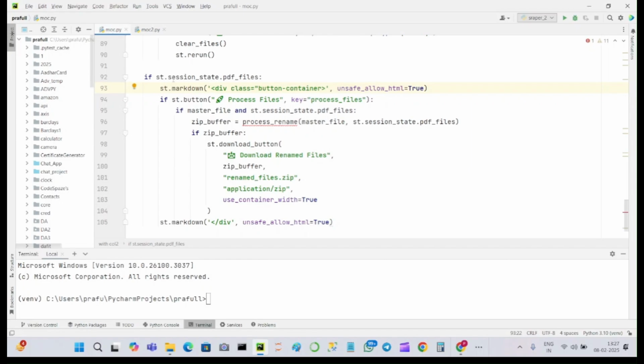Then here we have again created one if statement. Inside of that we have written process files. This line creates a button in a Streamlit app to process the uploaded PDF files. The button has the key process_files. Then if master file and st.session_state.pdf_files, this line checks if the master file is uploaded and if there are any uploaded PDF files in the session state. So basically it will check whether there are PDF files available or not.